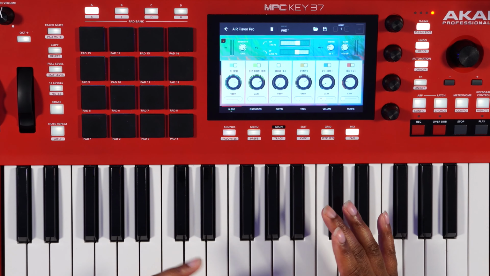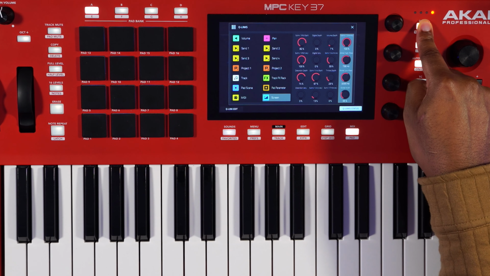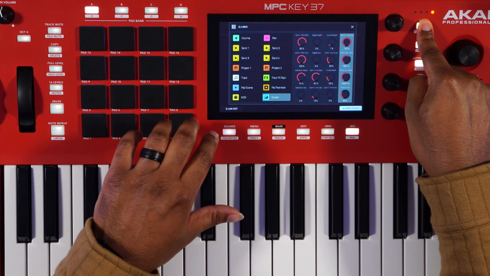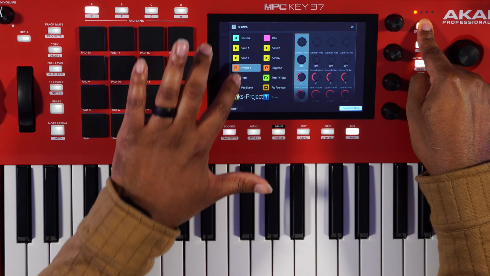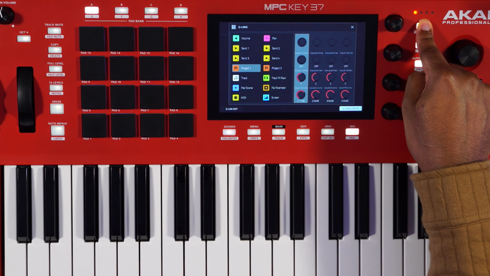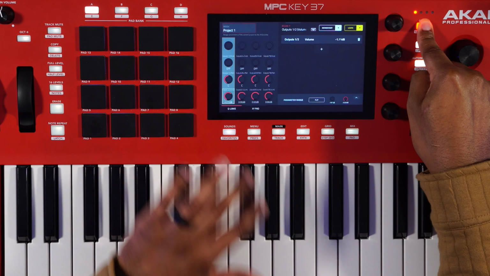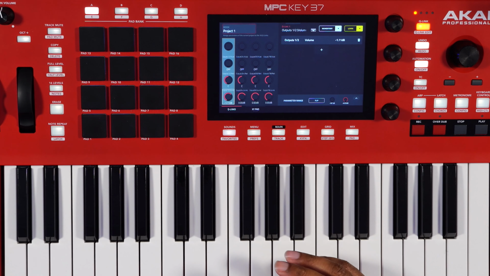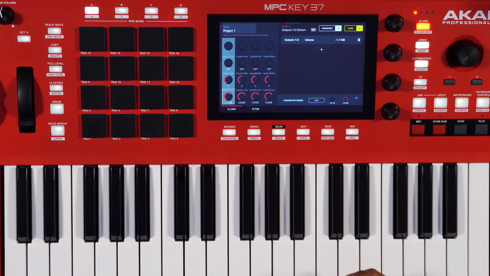So what we're going to do now is tap and hold on cue link, and we're going to change this from screen. We're going to do this to project 1. Perfect. So now we can go to cue link edit. Excellent.